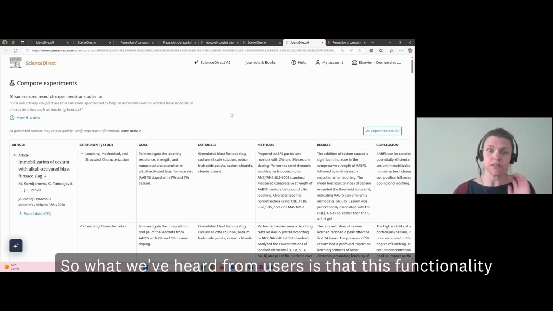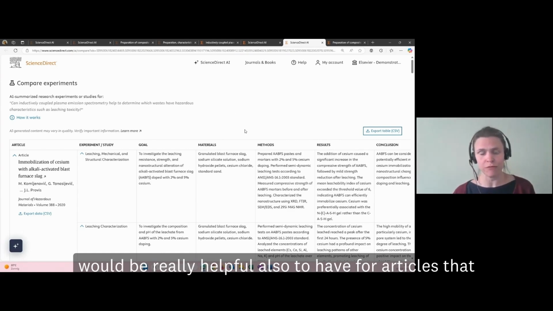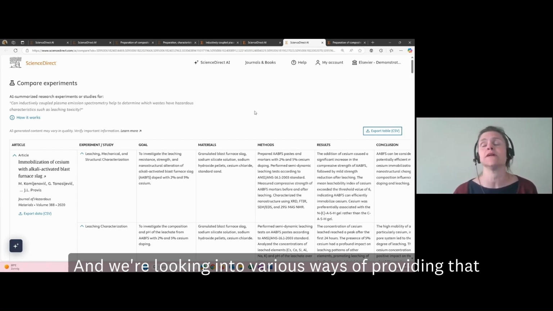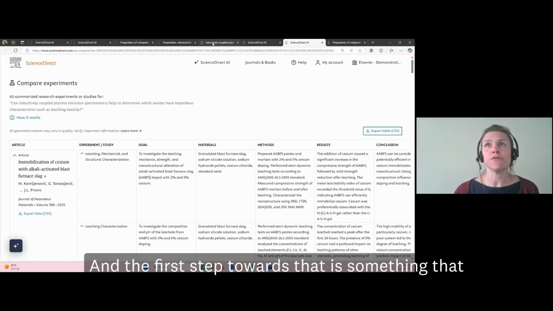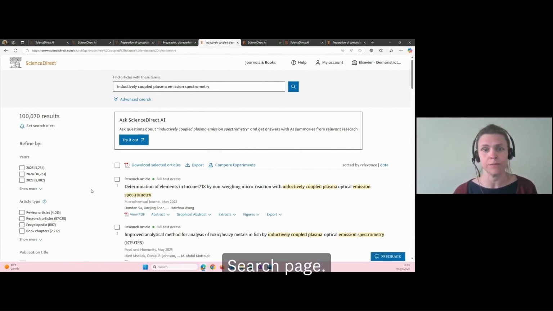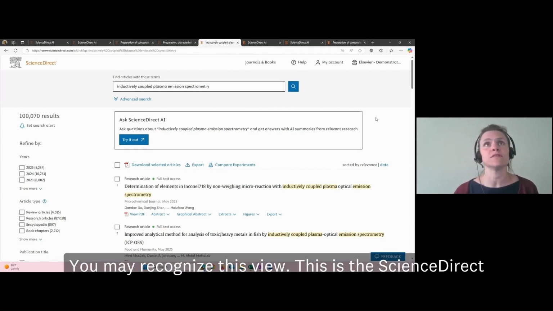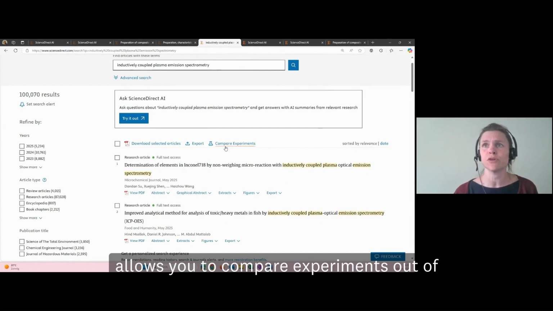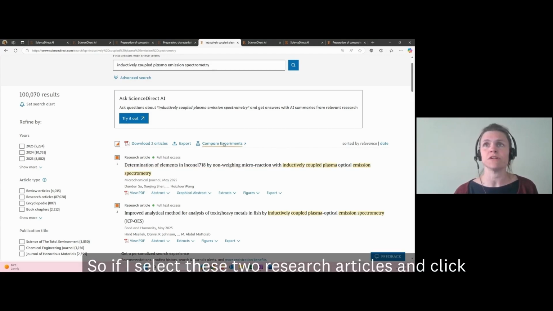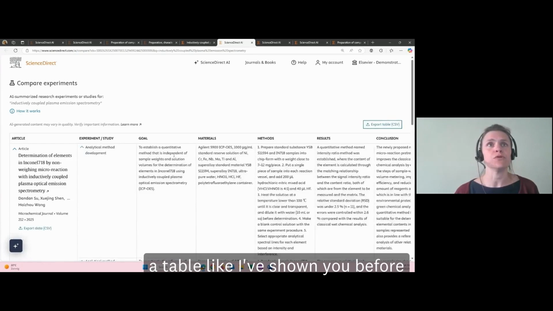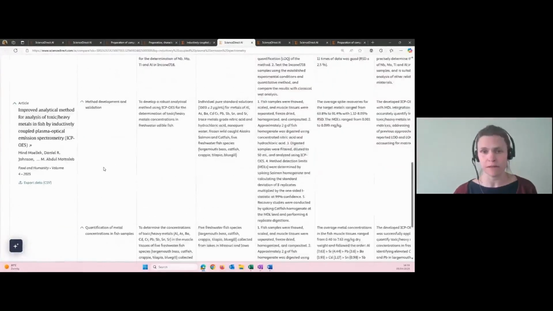So what we've heard from users is that this functionality would be really helpful also to have for articles that you've selected yourself. And we're looking into various ways of providing that functionality. And the first step towards that is something that we're providing on the regular ScienceDirect search page. You may recognize this view. This is the ScienceDirect search results page. And here, what we've added is a feature that allows you to compare experiments out of research articles that you've selected yourself. So if I select these two research articles and click compare experiments, the system will generate a table like I've shown you before for these two articles and extract the experimental details on the fly.